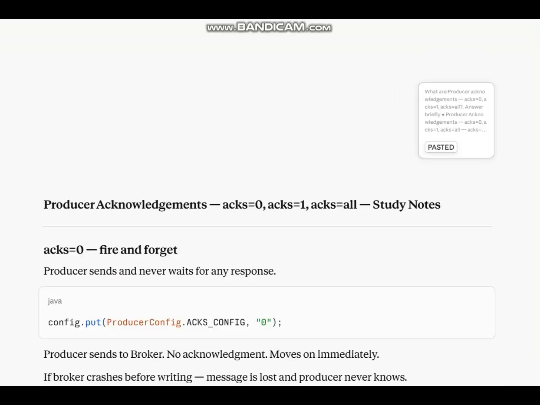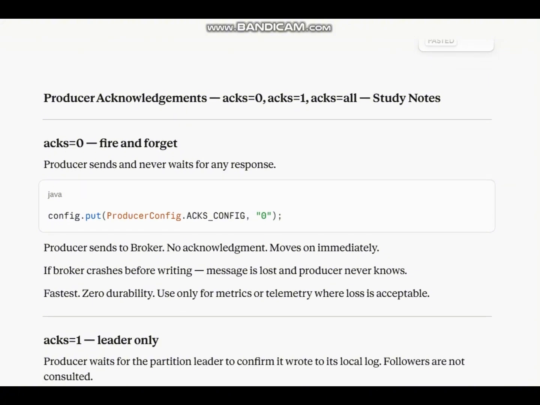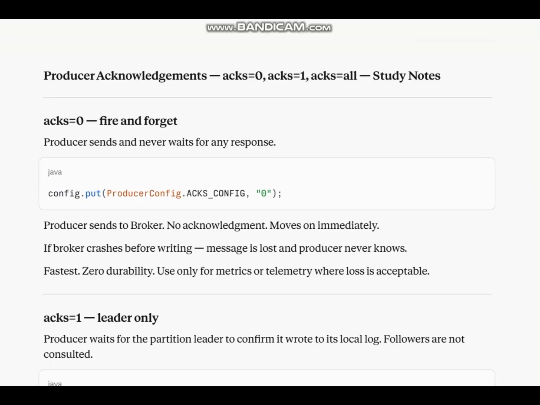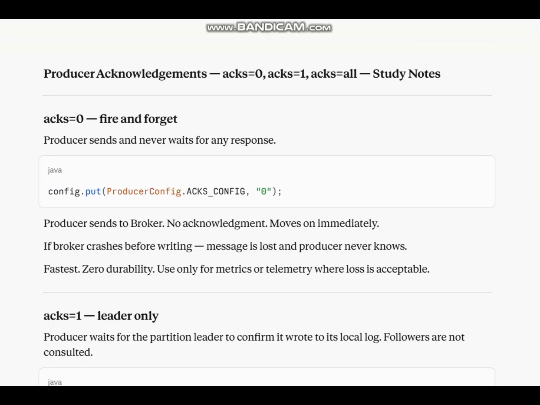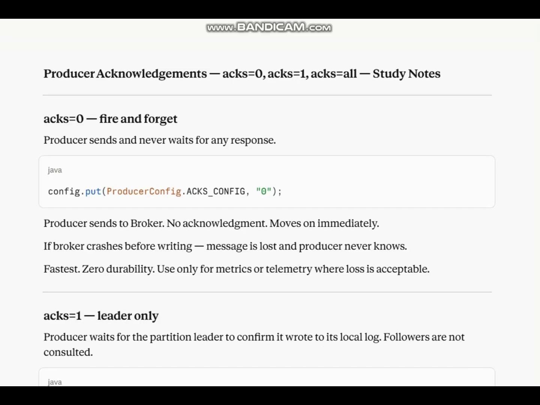Producer acknowledgements: acks=0, acks=1, acks=all. Study notes. Acks=0, fire and forget. The producer sends and never waits for any response. Code block. Producer sends to broker. No acknowledgement, moves on immediately. If the broker crashes before writing, the message is lost and the producer never knows. Fastest, zero durability. Use only for metrics or telemetry where loss is acceptable.